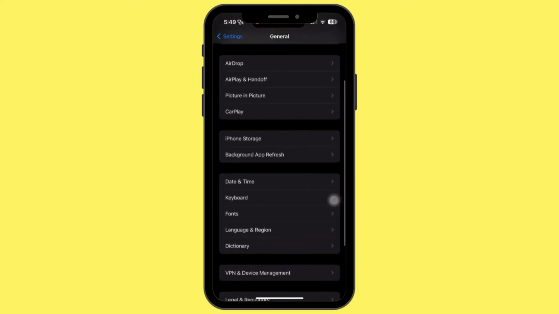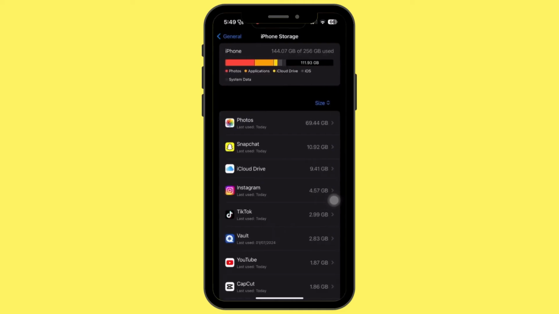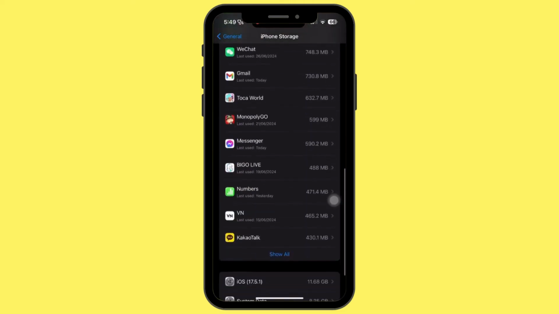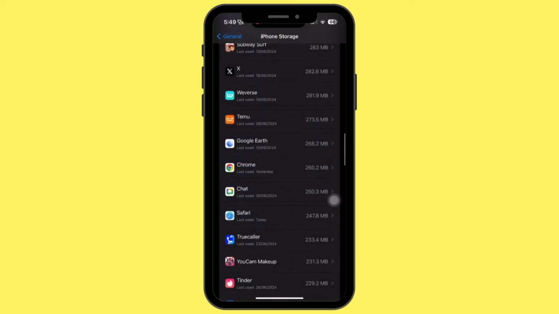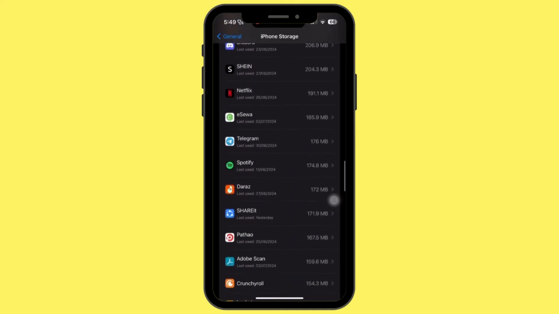Scroll to the top and tap on this option, General. From General, you need to select this option, iPhone Storage. Inside iPhone Storage, you will see all the apps that are installed on your device. Same as before, you need to scroll down and search for the app FaceTime. After you have found the app FaceTime, then open it.